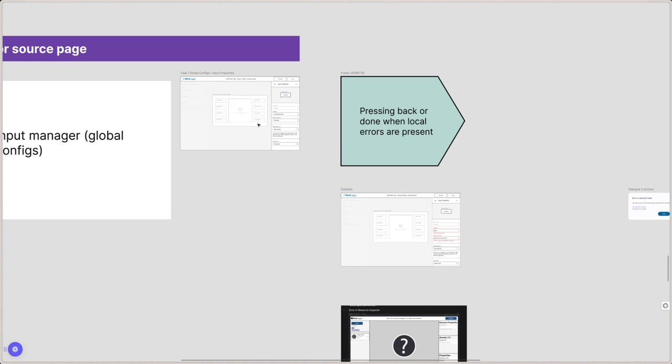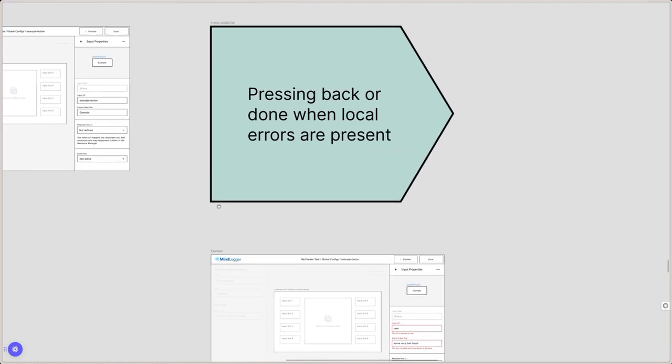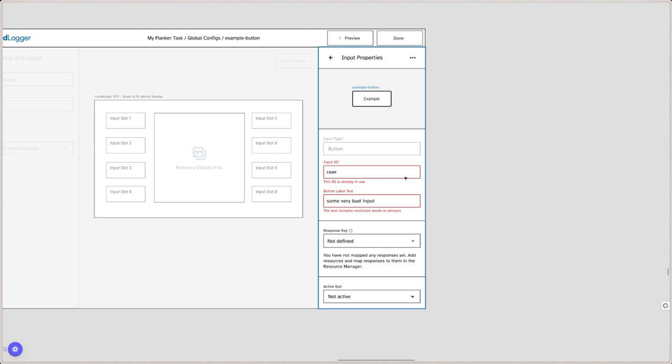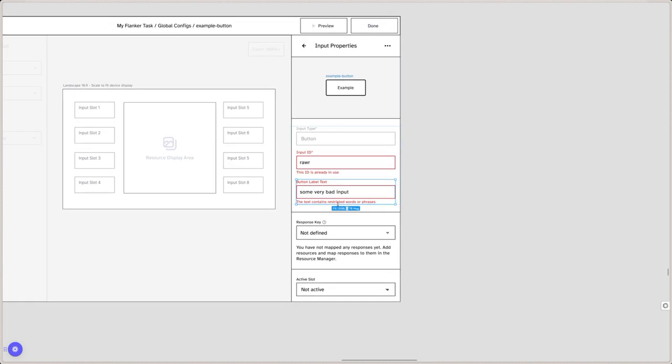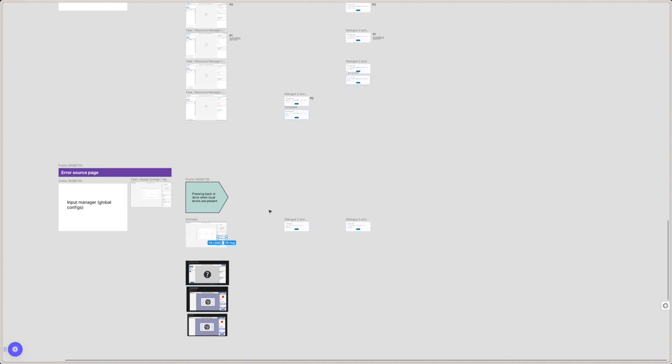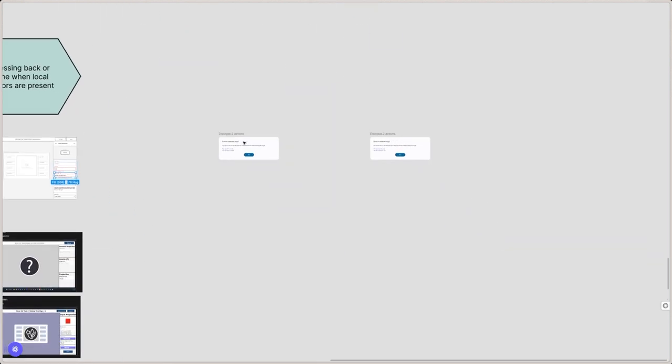So for the input manager in this page, pop-ups will get triggered by pressing back or done when local errors are present. I created these two local errors. One of them is the ID is already in use, and then I made a fake error. Let's say you're supposed to censor bad words. I know we're not doing this, but this was the only possible error. I just wanted to put extra stuff here to see what it would look like according to the current system. And at P0, I think specificity layer 0, it'll look like this.